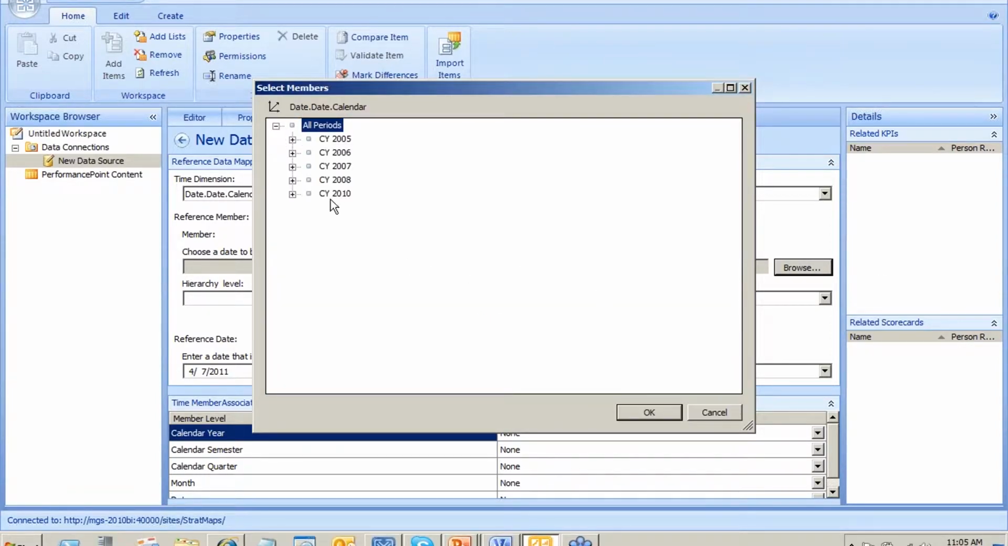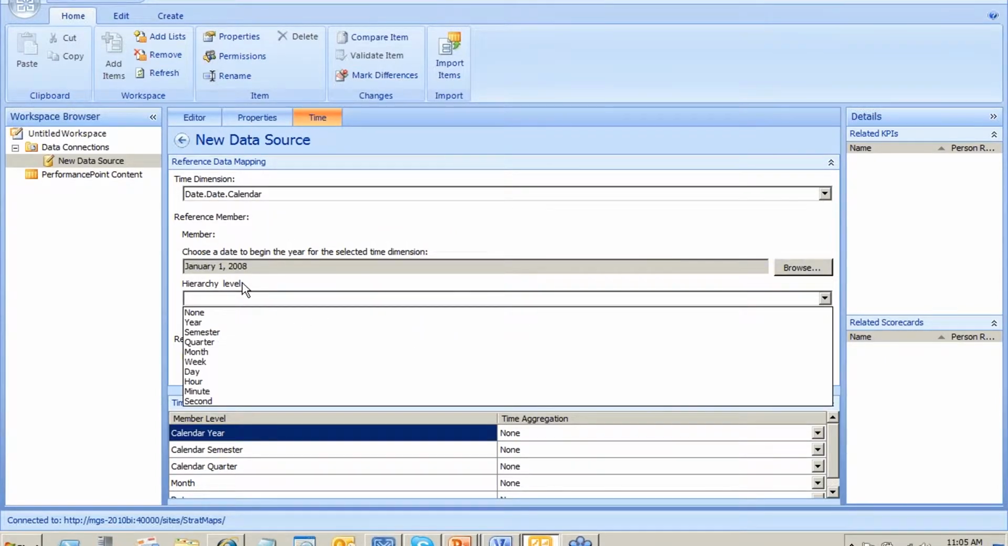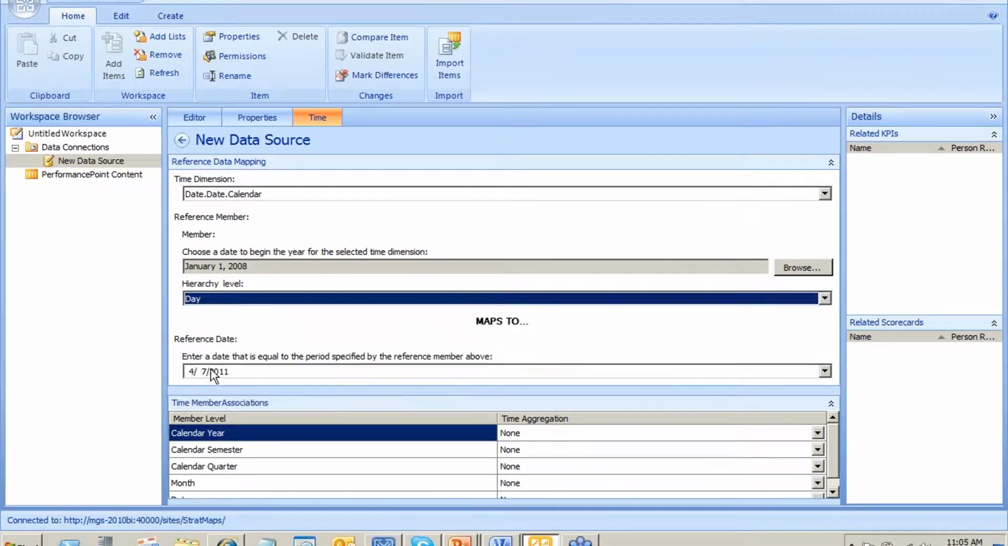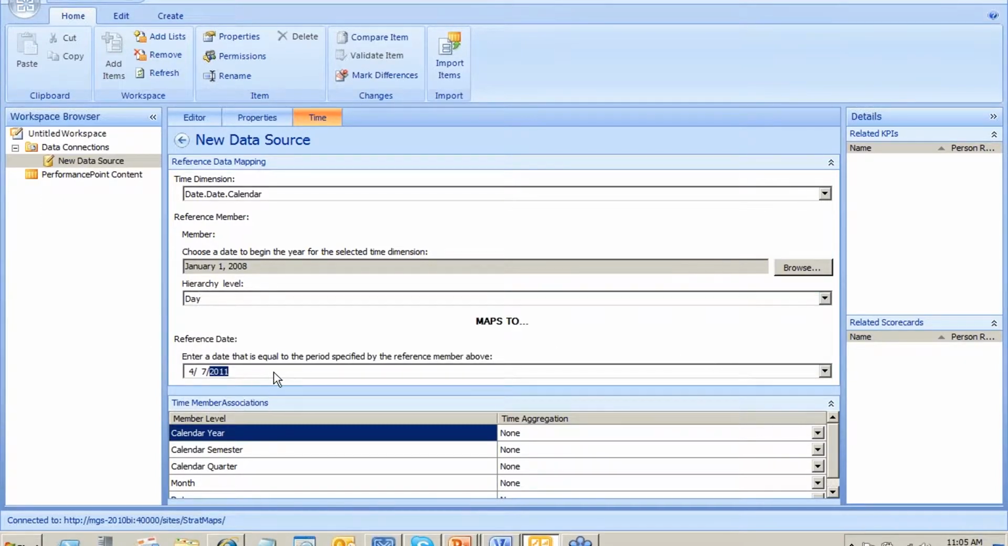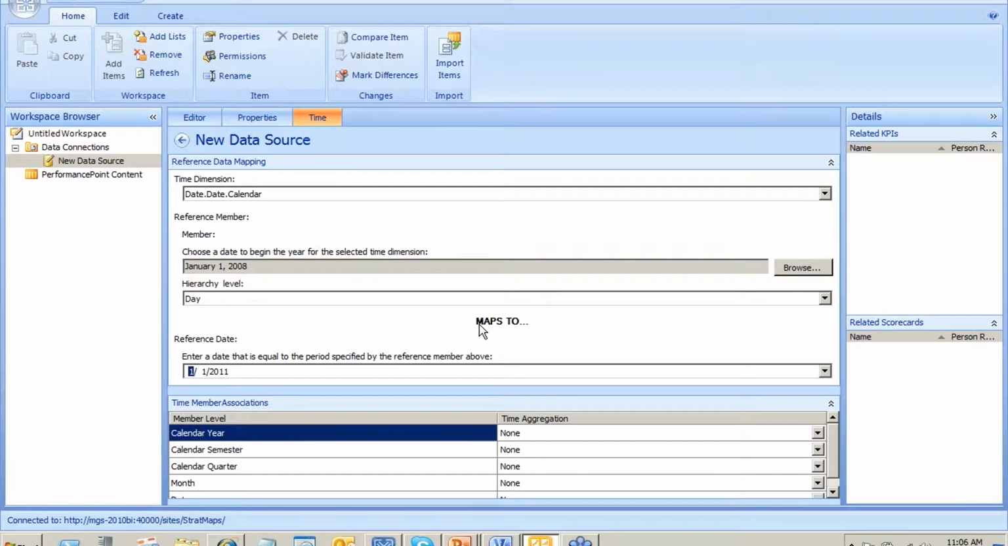Now this is AdventureWorks, so we don't have any 2010 data, so I'm going to map it to the 1st of January 2008. Going to hit OK. I need to tell it what level this is at, so in this case it drills down to a day level. I'll hit day. And over here I'm saying, this member in the cube, January 1st, 2008, what date does it map to in a real date? So I'm going to tell it 1st of Jan 2011. So now whenever I use today's date, PerformancePoint's going to think it's the 1st of January 2008.